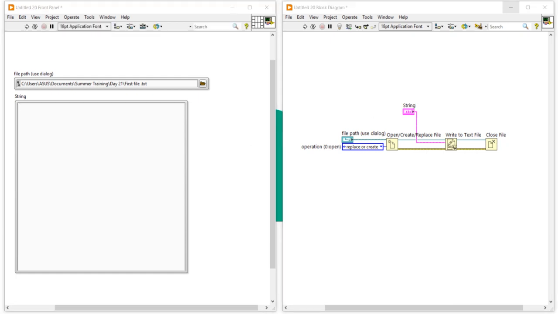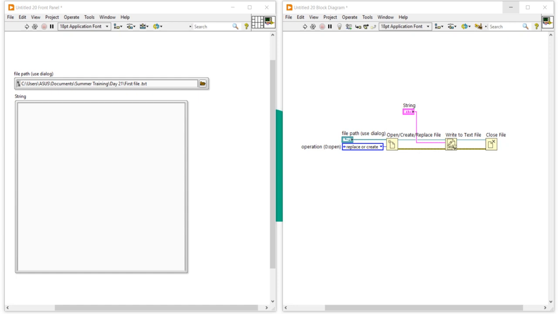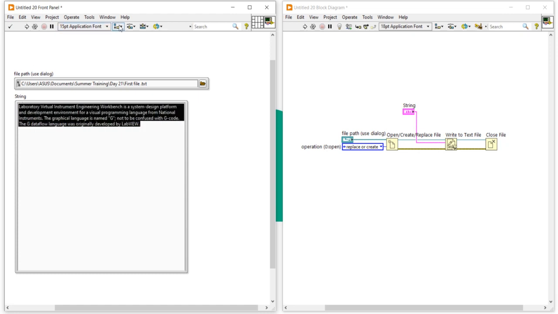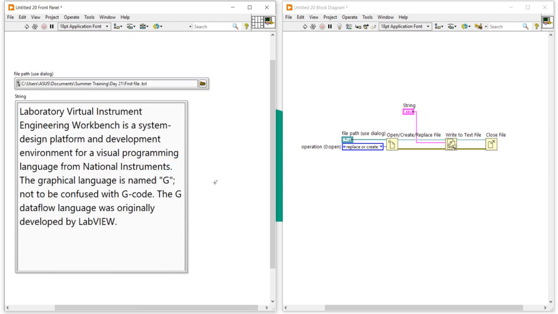Now suppose I want to write something about LabVIEW. So for that I am writing some information. Here I am writing that LabVIEW is a graphical programming language. LabVIEW stands for Laboratory Virtual Instrument Engineering Workbench, is a system development platform. These things I have written.